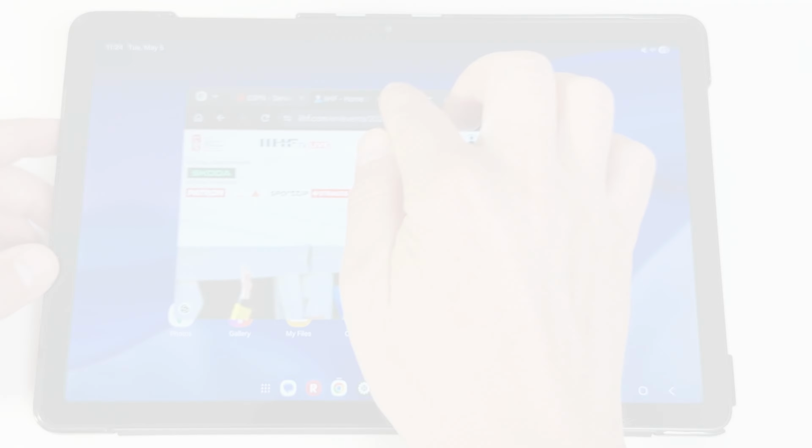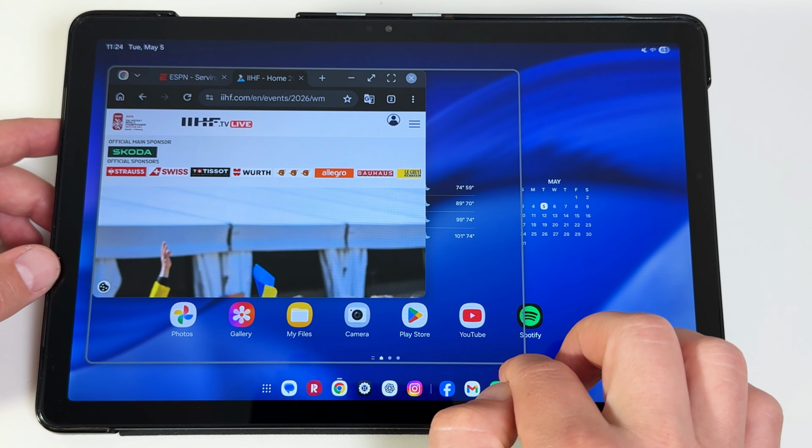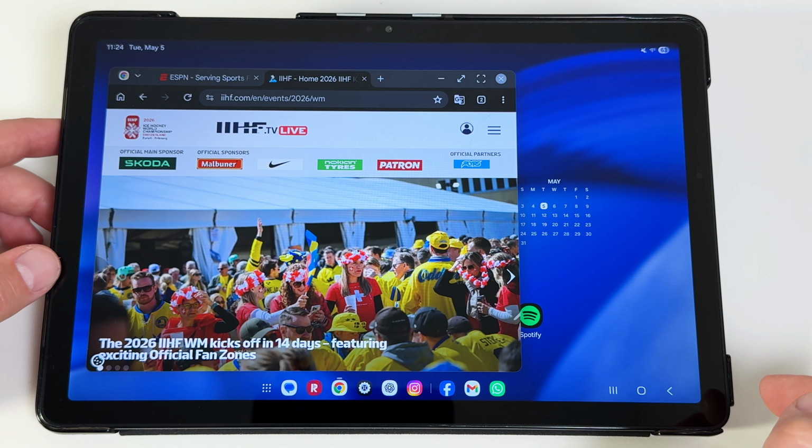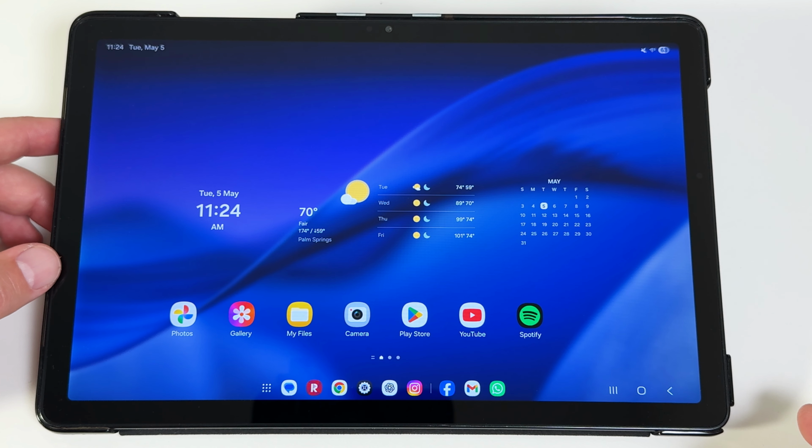If you're using the windowed view, where your apps are in these little resizable windows, you can simply tap the X in the top right corner to close an app. There might be some cases where tapping the X only closes the window and not the app itself, but this varies depending on your tablet and the apps you're using. If the app doesn't show up in the recent apps after this, it's fully closed.